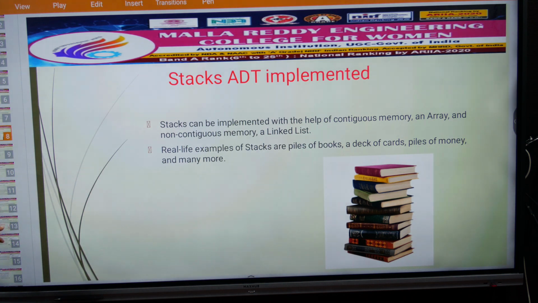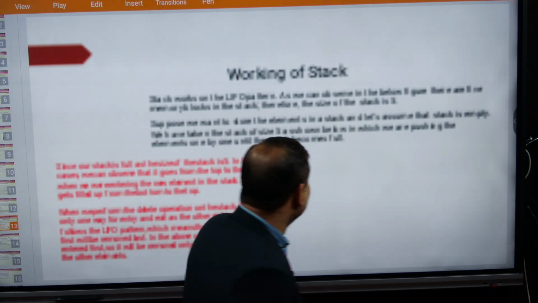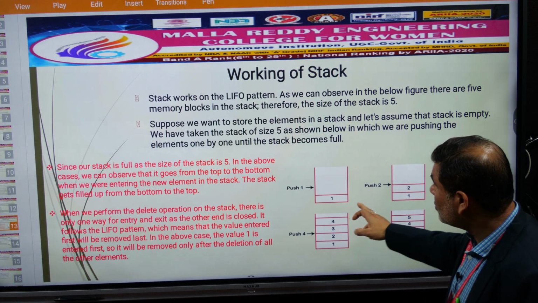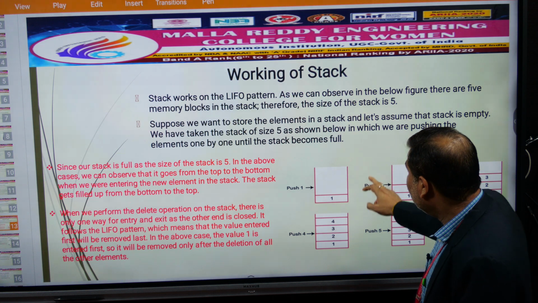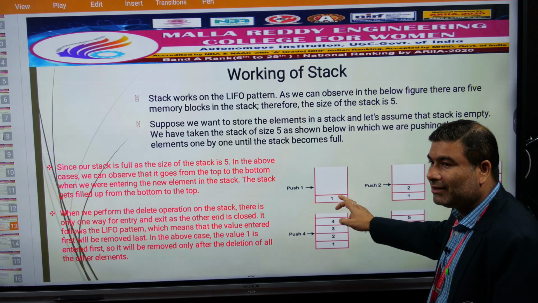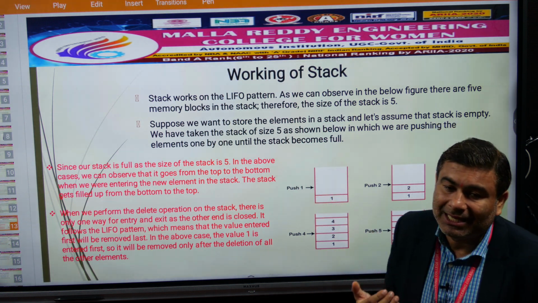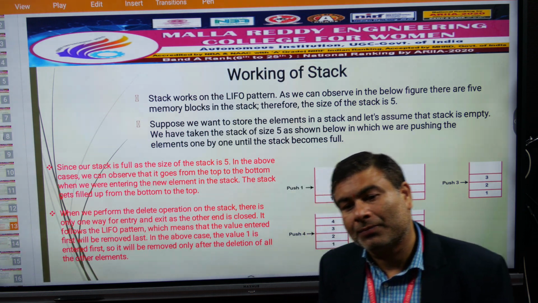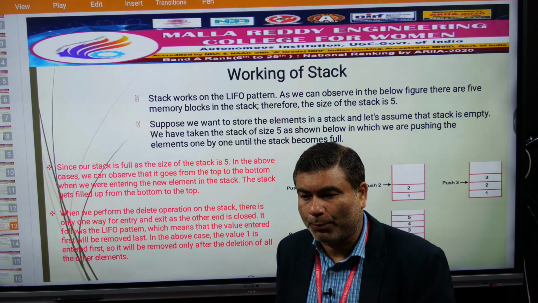Now, about the working of the stack. Suppose the size of the stack is 5. Suppose I want to enter the first element, that is 1. When we enter an element in the stack, that is known as a push operation, and when we take an element out of the stack, that is known as the pop operation.